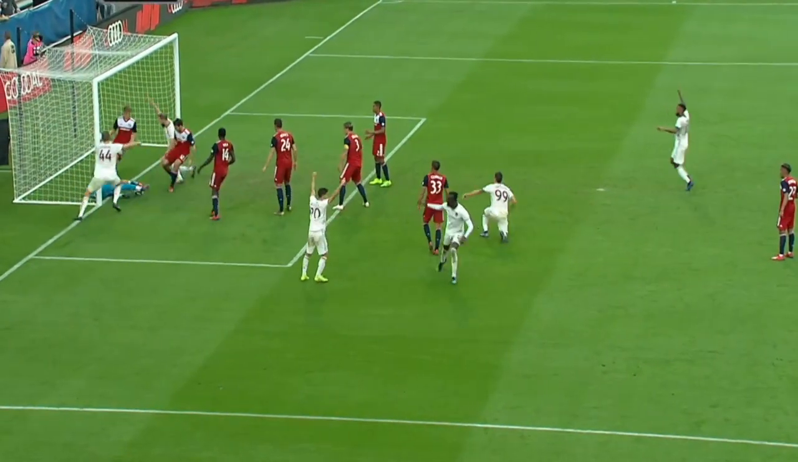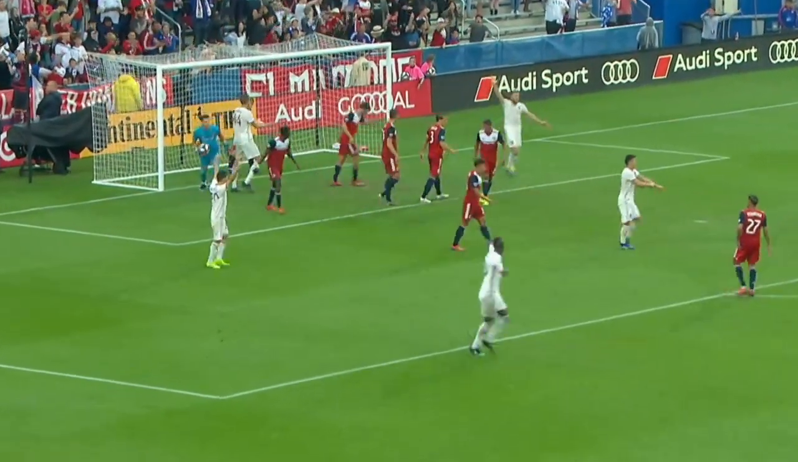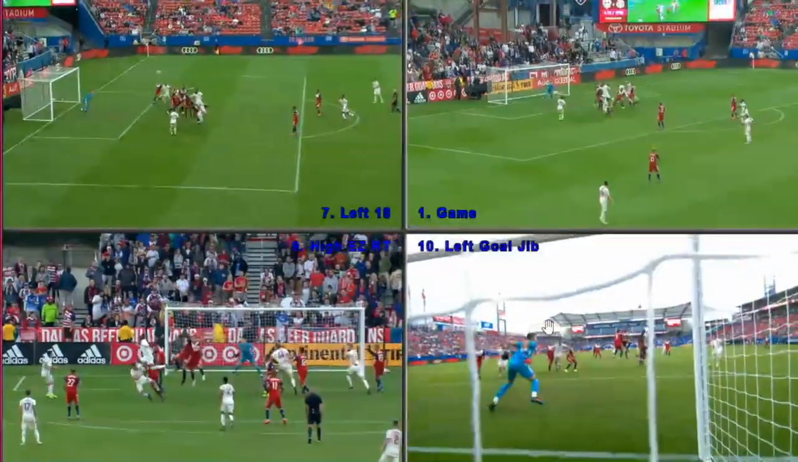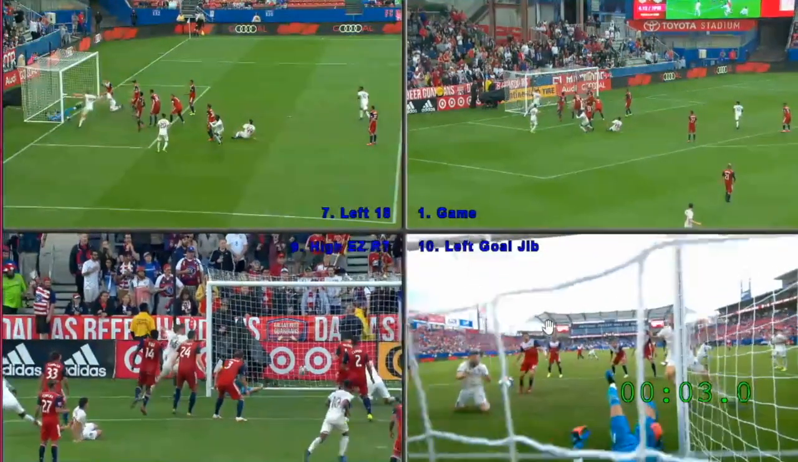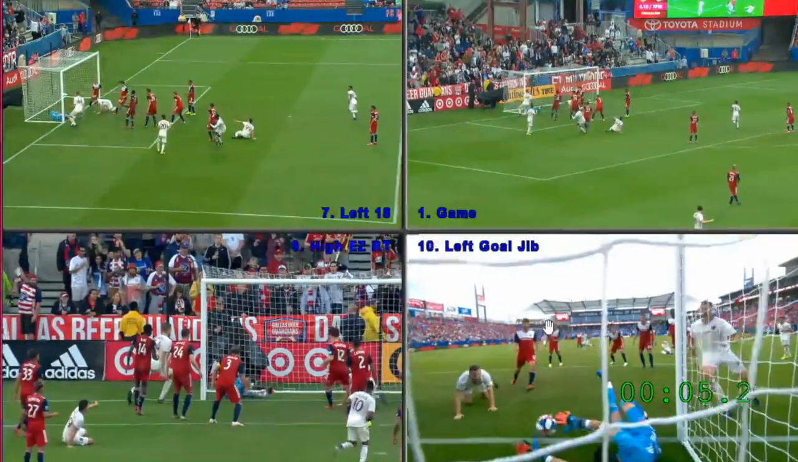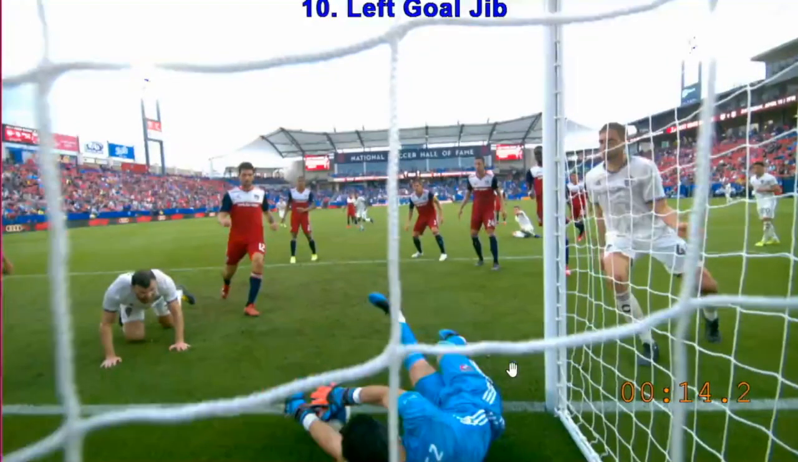As with all reviews, the starting point is the decision on the field. In this case, it's no goal. So live play continues. And during that live play, immediately the VAR starts looking at his quad view. And he's looking for a possible angle that can show him if the ball has completely crossed the goal line. You can see there's really not any angle that's very clear and easy to use.